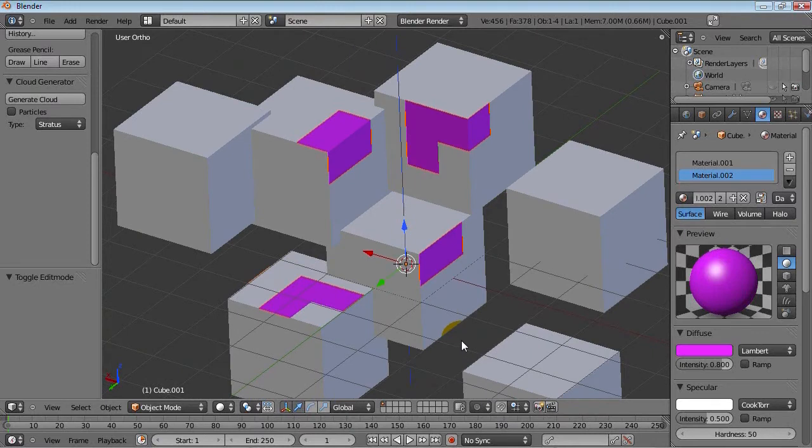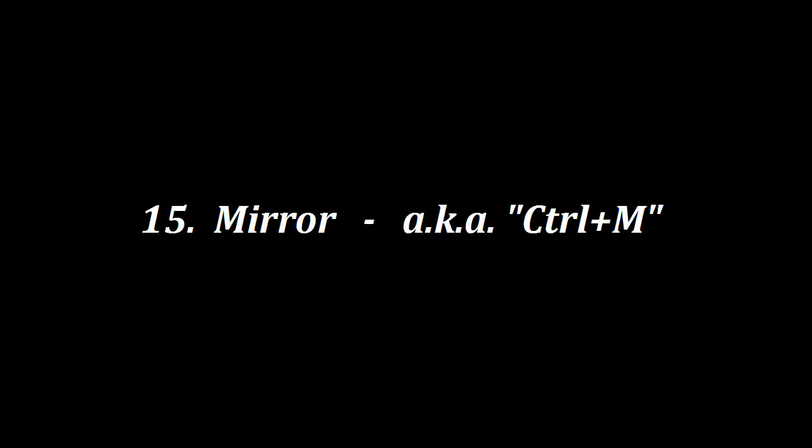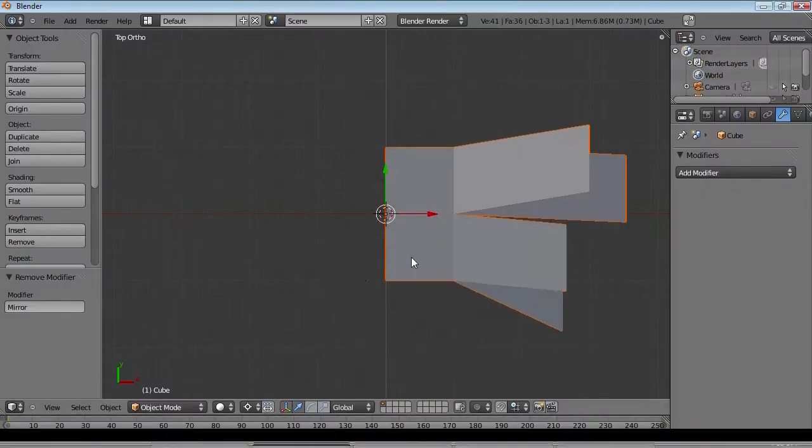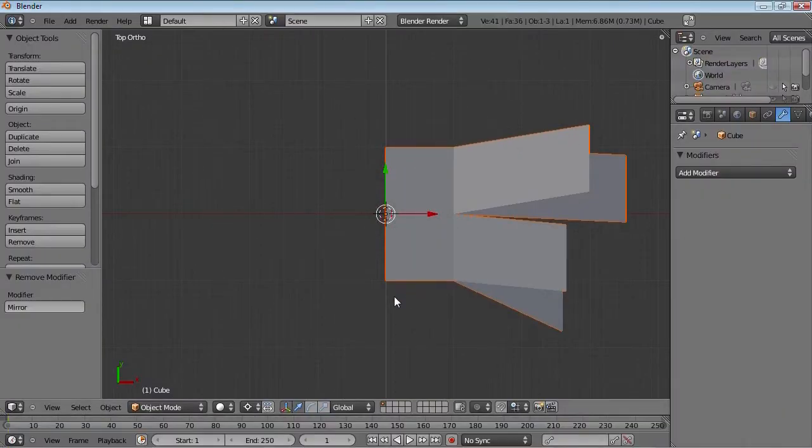So yeah, that's separate. Next up is mirror, almost our last one, and let's get to it. The mirror tool is a very useful tool, but it's also very similar to the mirror modifier in the modifier panel. Now I'll demonstrate the mirror option first.